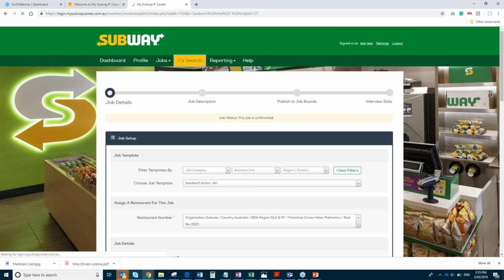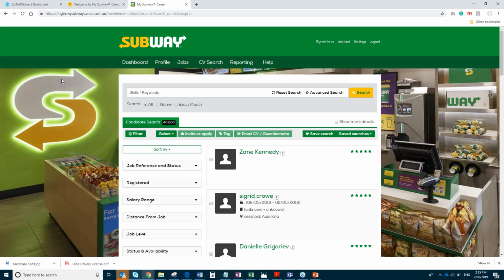For CV search, we went through the filters on the left side. Excuse me. This is taking a while for some reason today. I think the internet is a bit slow.